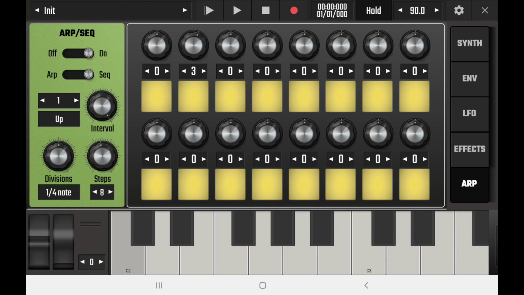It's going up 3 notes there. And it's going back to that C2, and then it's going up 5 semitones, and then maybe another 5 here, and then 7 here. So it's a good way to quickly build up a pattern and just play with it. You can change the amount of steps and the division, so we could make this go slower or faster just by changing how big these notes are supposed to be.